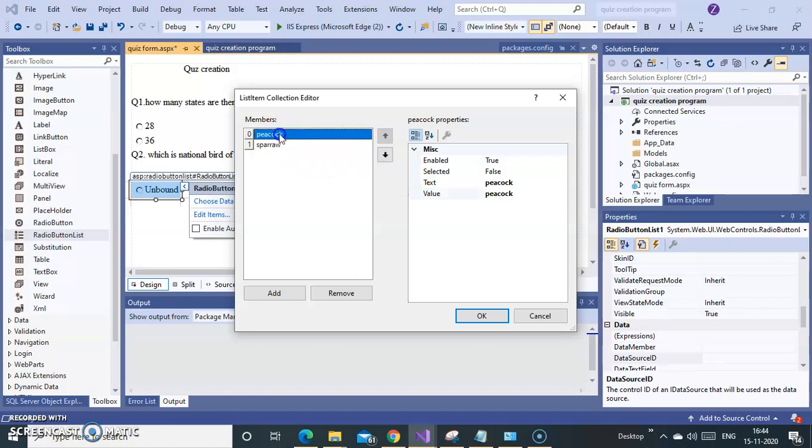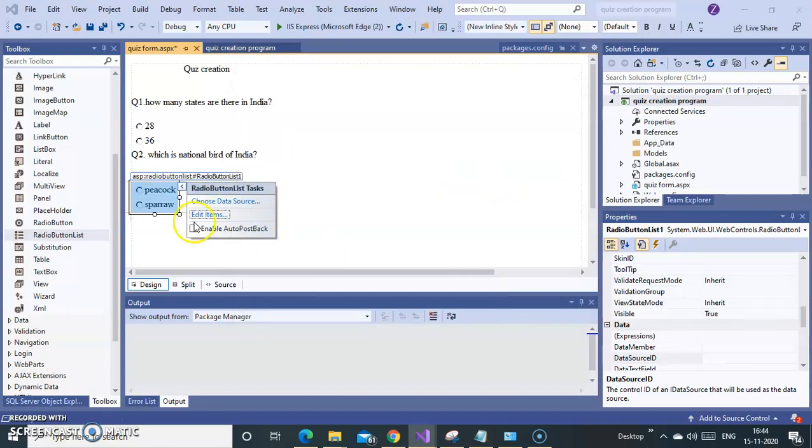So peacock and sparrow, two items I have given. P I have used small, not big. Make a note of that, because in future you will need small p. So two items I have added.